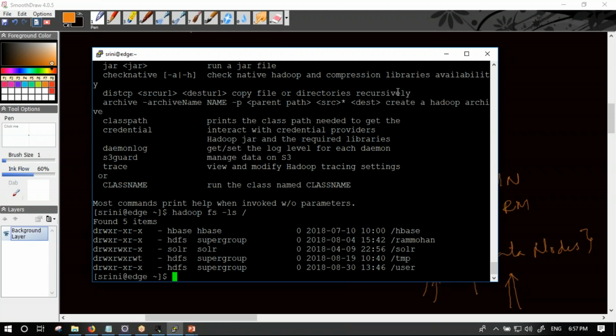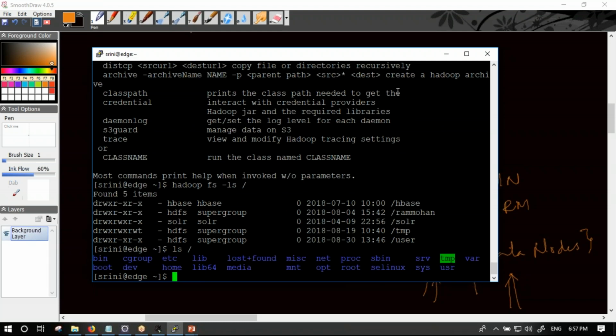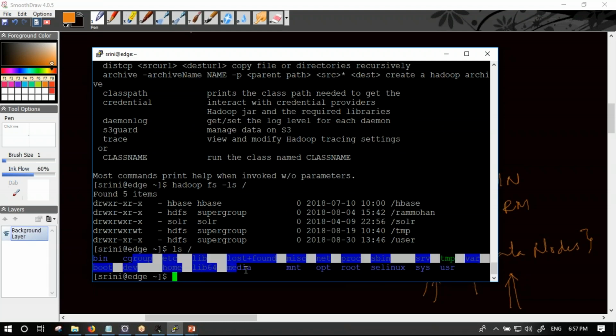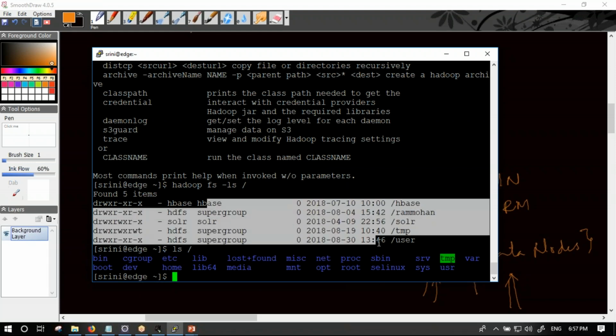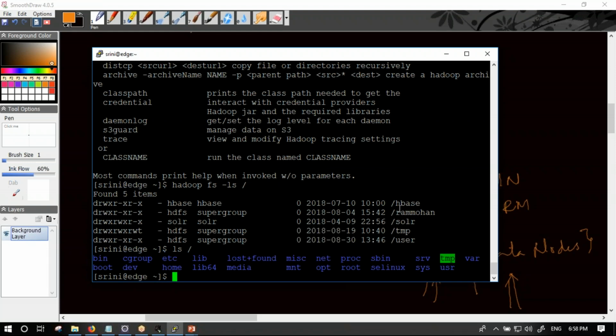Now same like your Linux ls/. Whatever is being shown down, this is what we call your Linux file system. That is nothing but the Edge node Linux file system. Whatever is being shown here, this is what we technically call my Hadoop distributed file system. At my root level in my Hadoop distributed file system, I have all these things.